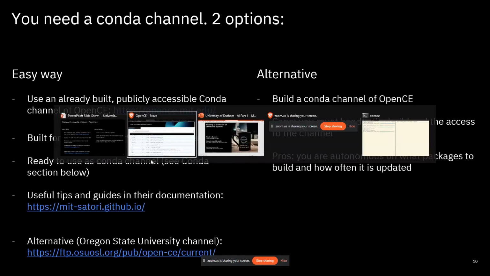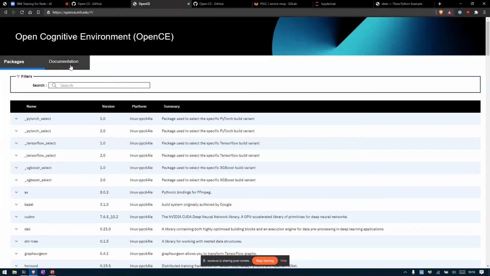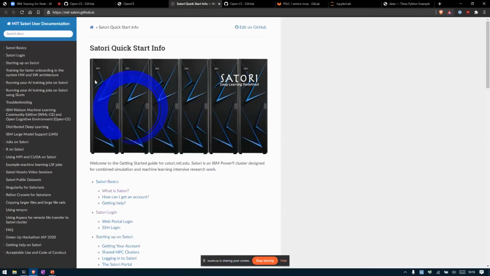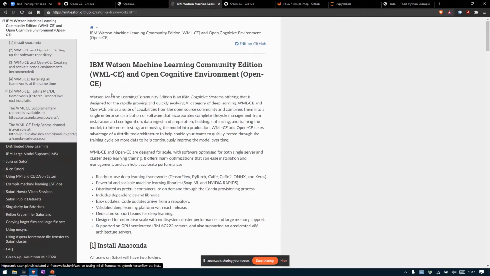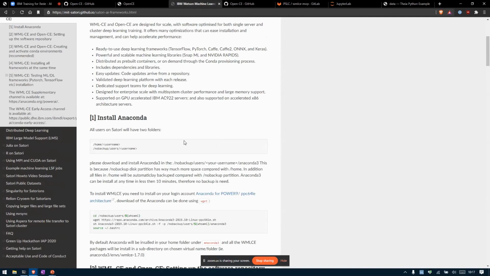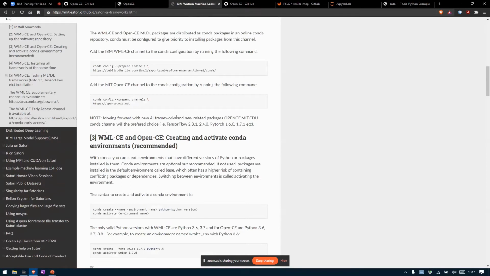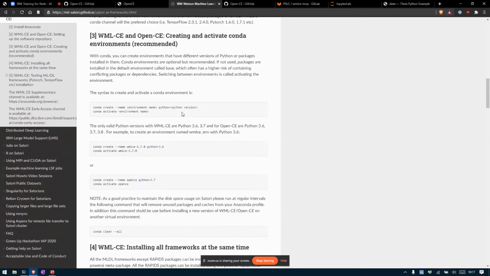What I did not mention is that in the MIT site, you have also a documentation tab, which is a great place to find information. In that documentation, they explain basically everything they do to run workloads in their cluster, and there is a lot of interesting information. For example, in the WMLC on OpenCE section, you have all their installation guides on how they configure their systems, the Conda channels, how they manage environments. So that would be worth a read if you're interested in that.